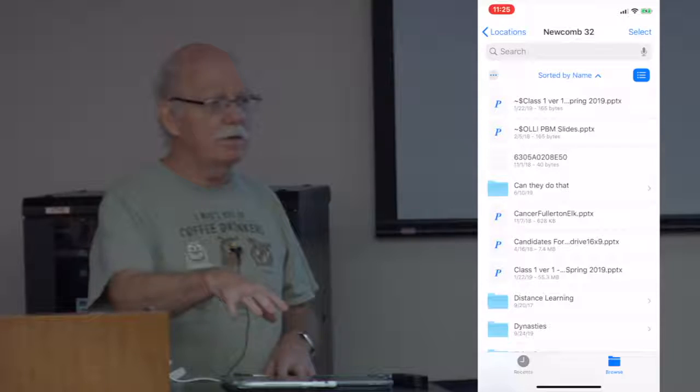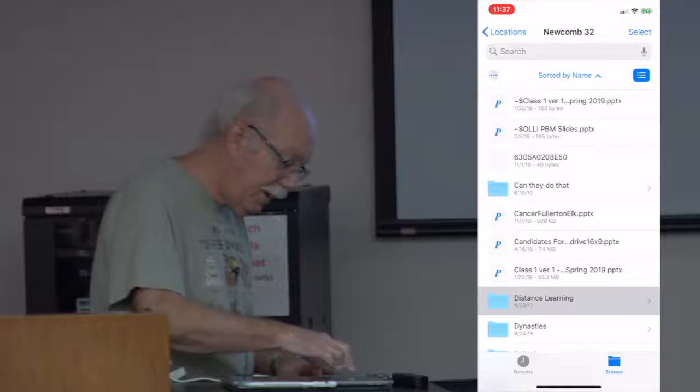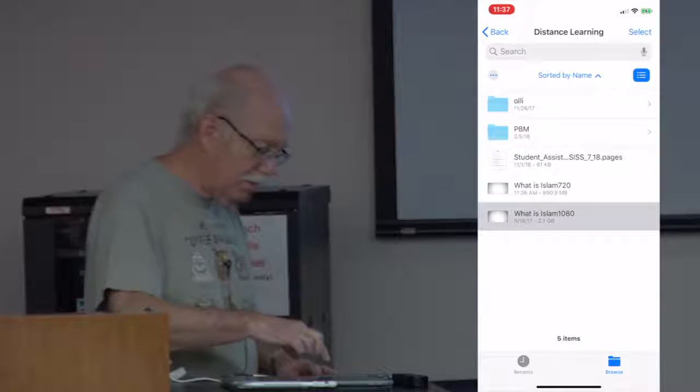On your iPad, you can put in a full hard drive, external hard drive, or solid state. So if you've got a 6 terabyte external hard drive going to your computer, you unplug it from your computer, put it in here, and you have full access. Your files or photos, you have full access. So let's take something, we'll go to distance learning, and here is what is Islam. That's one of the videos that we played.